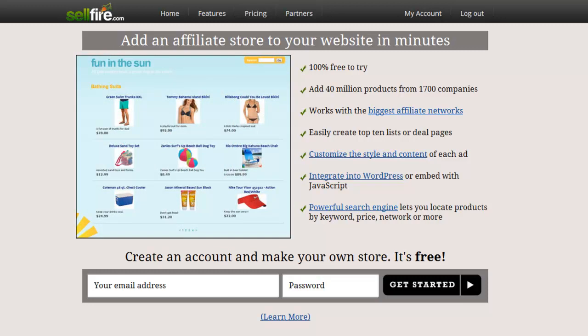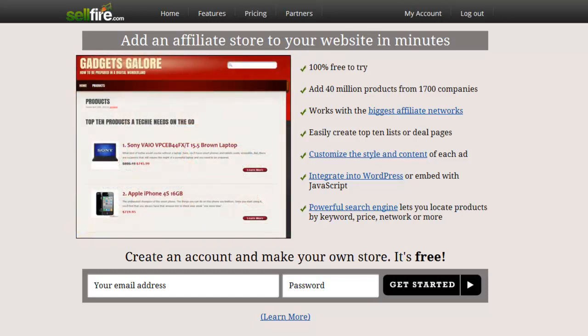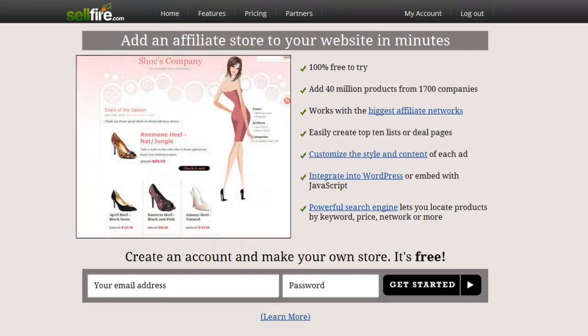ads. But before we get started, let's go over the list of things that you're going to need to follow along with the screencast. First, you'll need a SellFire account. You can sign up for SellFire for free at sellfire.com. No credit card is required.